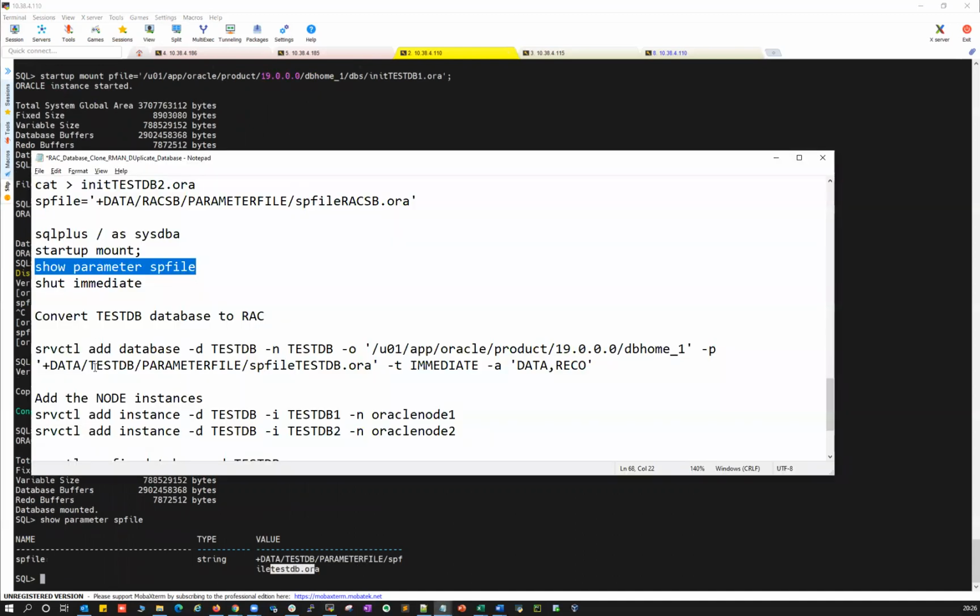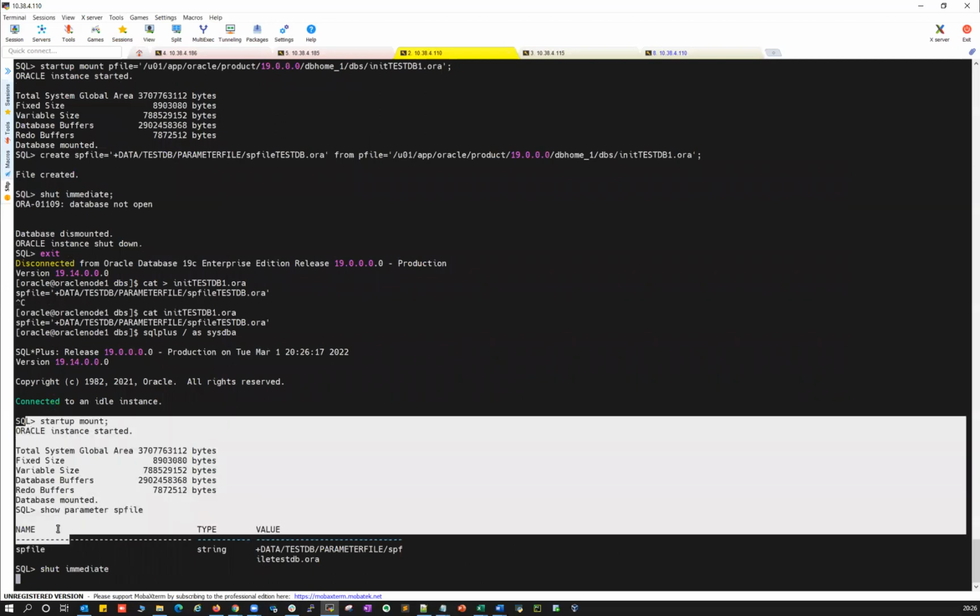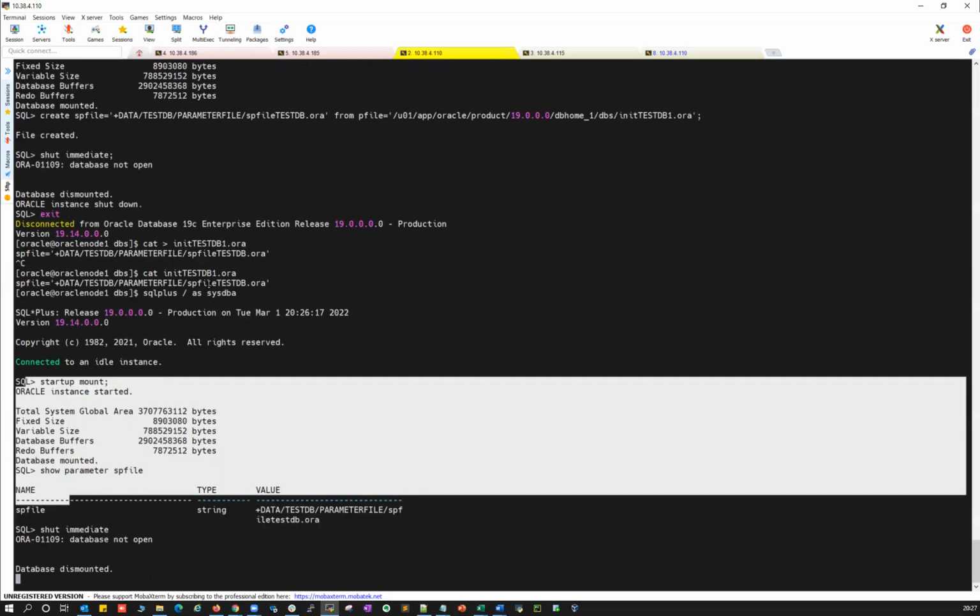Right, looks good now. Now we're going to convert this database to a RAC database. Just shut this database down again. This command was just to verify there's no issue for my database to start using that pfile which is pointing to the spfile.